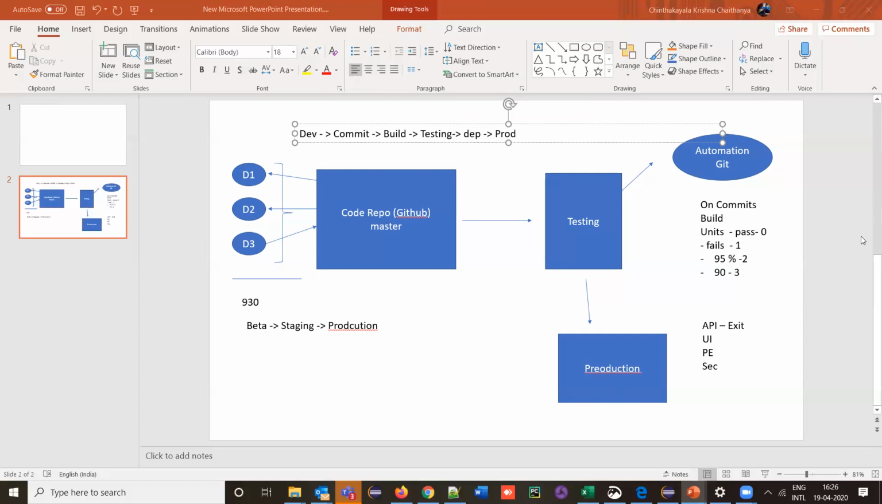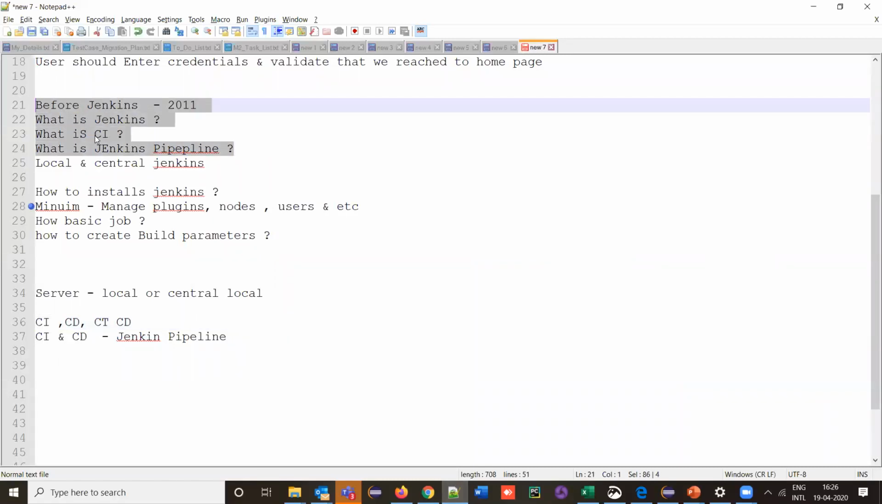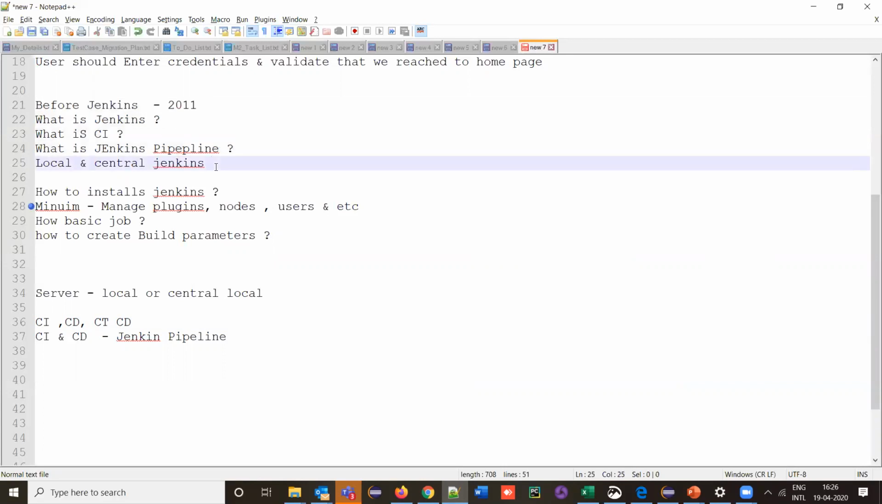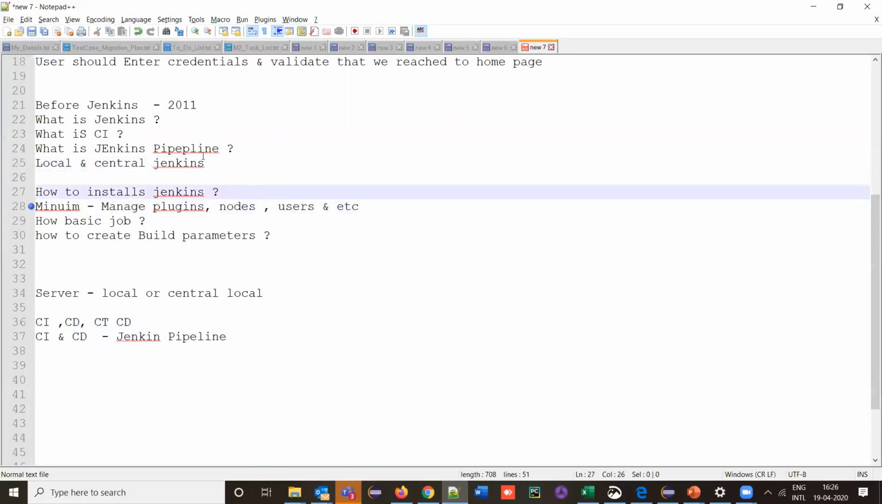Okay, so now coming back here, what are the topics we discussed? These 4 topics are completed: What is Jenkins? What is continuous integration? What is Jenkins pipeline? And local Jenkins, and then central Jenkins. Central means, as I said, that Jenkins works on a server. So there is already a server which we are trying to invoke and execute. Before explaining this one, first I'll explain this, so that if you understand this clearly, it is very easy to understand local and central.